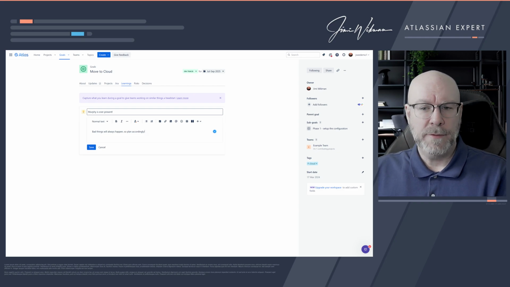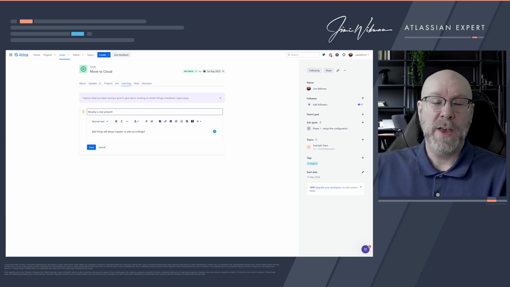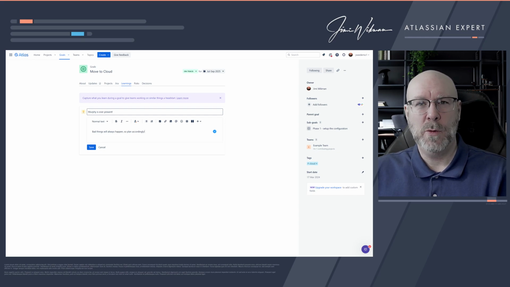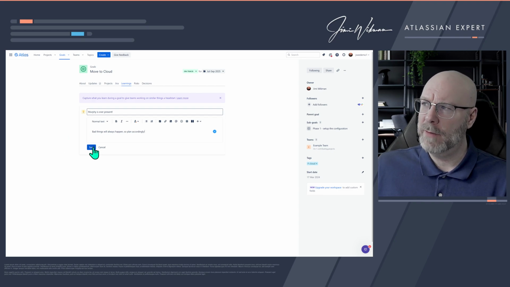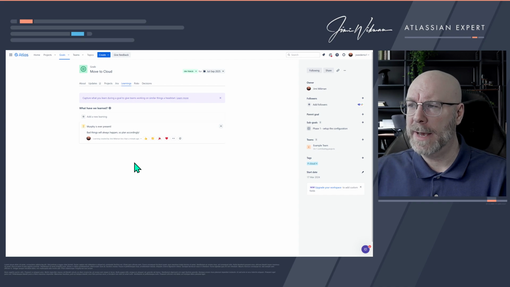So Murphy, if you don't know what Murphy's law is, it's basically saying if something can go wrong, it most likely will. Bad things will always happen, so plan accordingly. A goal is never going to be smooth sailing. It will always have bumps in the road, so plan for those when you do estimations, for example. And then we just save this one, and this one will now be available as a learning within this goal.